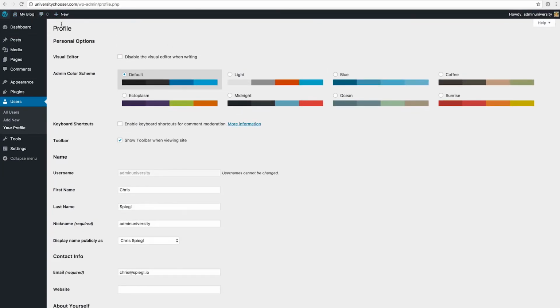Then on the top left corner, you have the My Blog, you have the comments, you have a new post and media and page area. These here are very helpful, especially the first one, to just simply go to the website itself or create a new post or a new page.